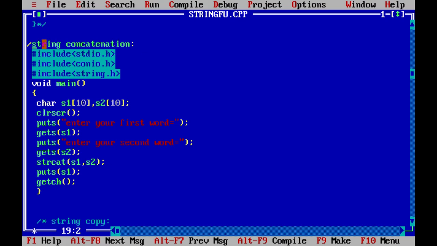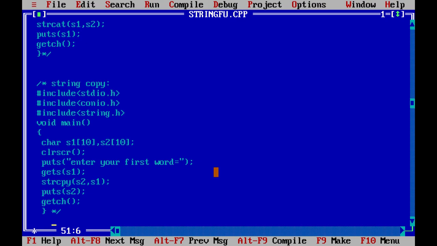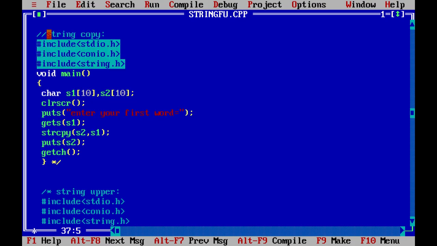Okay, now I'm going to show another, and before that I have to make this whole program a comment line. Okay, so to make the comment line, backslash star and star backslash. After that, here's our third, which I have written, string copy. Okay, so first of all I have to make it a program. Okay, delete this line also. Okay, now this is all our program of string copy.